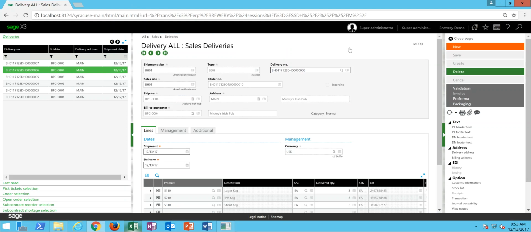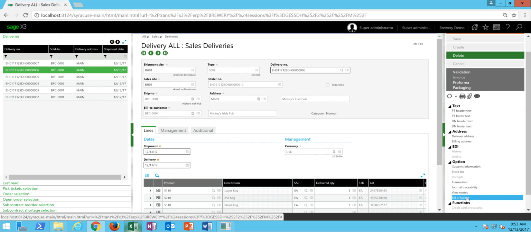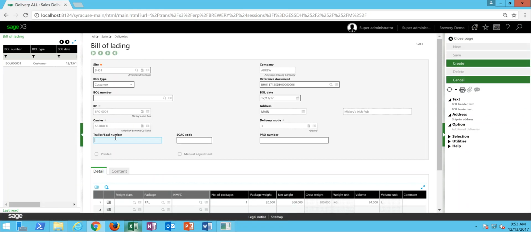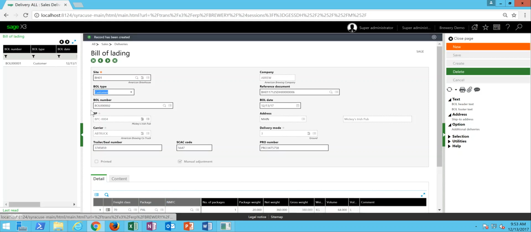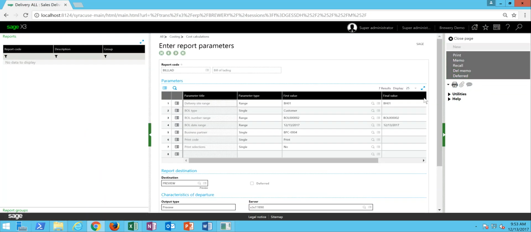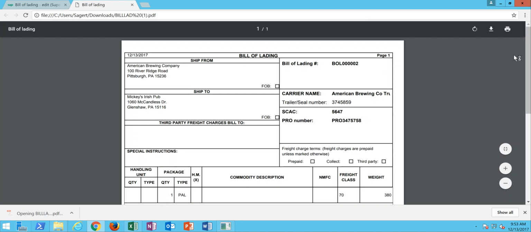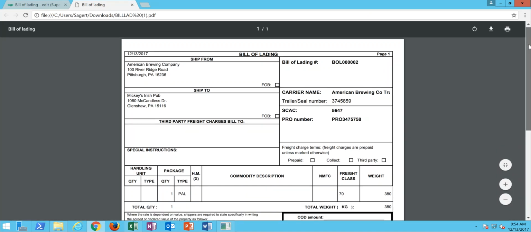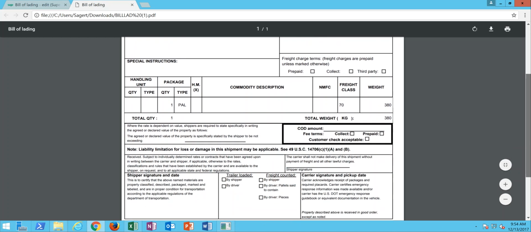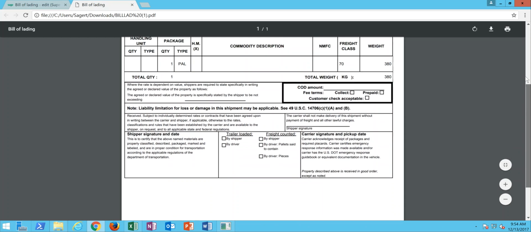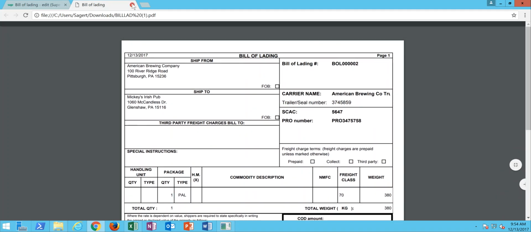Next here, if we had need to generate a formal bill of lading for our delivery, over here in the right-hand panel, under our options, we have this bill of lading function. We can click on that, specify the trailer number, SCAC code, and if we get a carrier's pro number, that can be defined herein. Then it'll also prompt us to specify the freight class of the cargo. We'll go ahead and do a create to generate our bill of lading number. Then we'll go ahead and print that out. Then here's the bill of lading for your goods that are being transported. All right, so let's go ahead and close out of here.